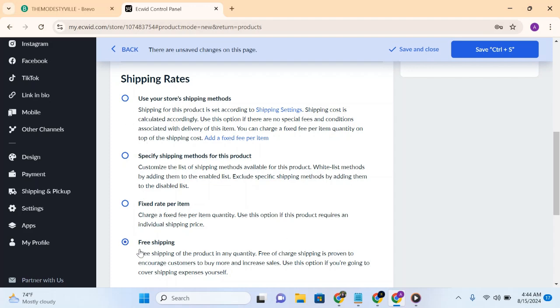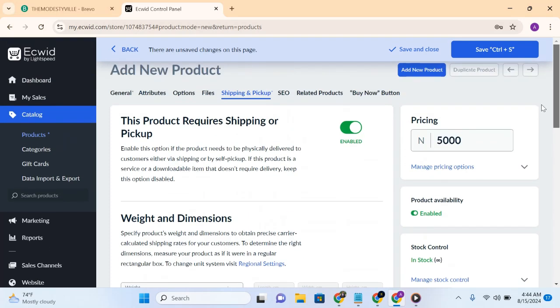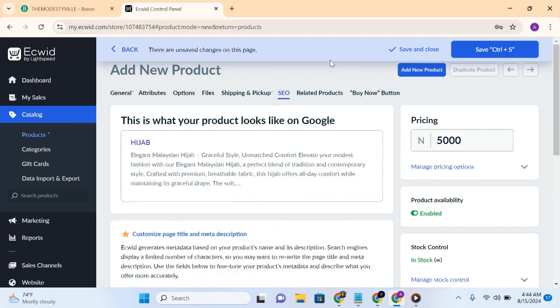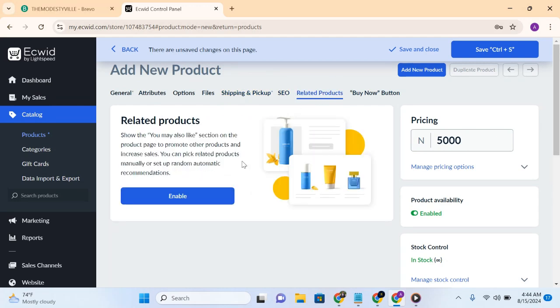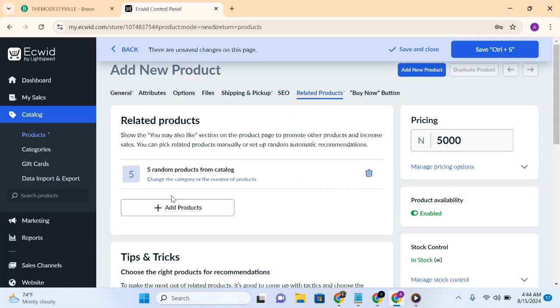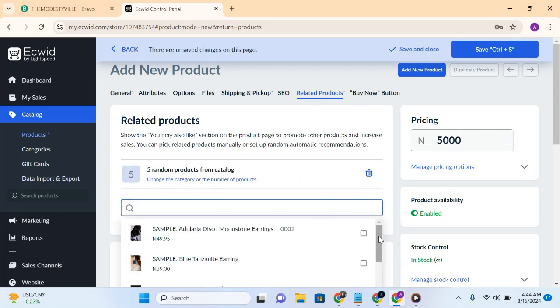So now once you have changed this one to free shipping, then you are going to continue. You are going to put your SEO if you want to use this one, but it's not necessary. Everything is already there. Then you click on related product. If you have any related product that you want to add to it, you can just add more product to it. So let me check another related product that I can add.